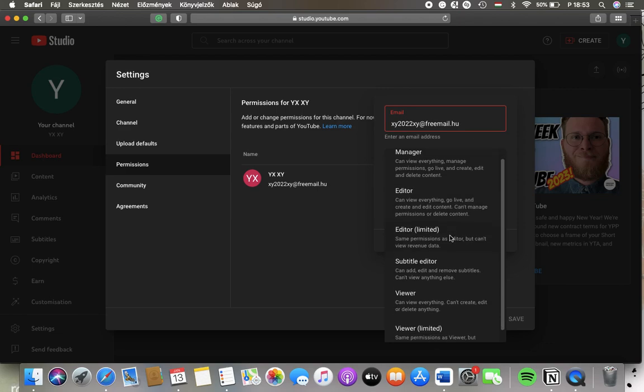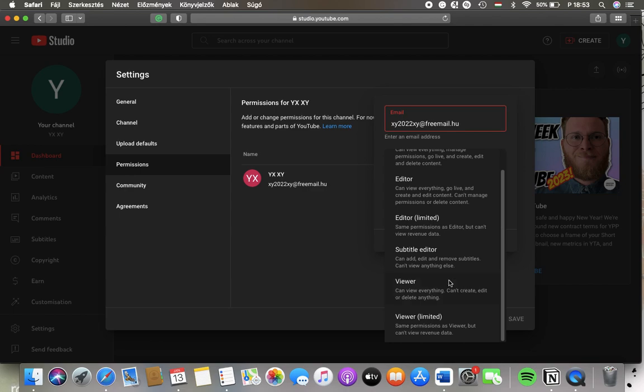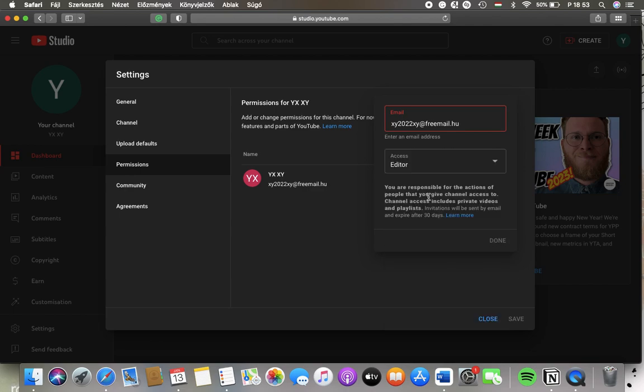There's the limited editor, subtitle editor, viewer, and limited viewer options too, so just simply tap on the relevant one that you would like to choose, click on the done button and tap on the save button down below. Then your invitation will be sent to your recipient.